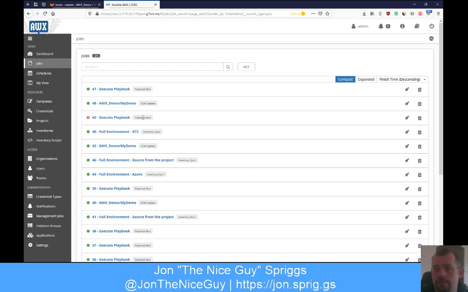I was running some tests against my environment before, and here's all the jobs that I was running. Where you got a green spot, that means it's worked. When you got a red spot, that means there was a problem with it. And there's three main things that you'll see here. A playbook run, like this. An SCM, or source code management, update, and an inventory sync. Those are the three main things that you'll see in jobs.